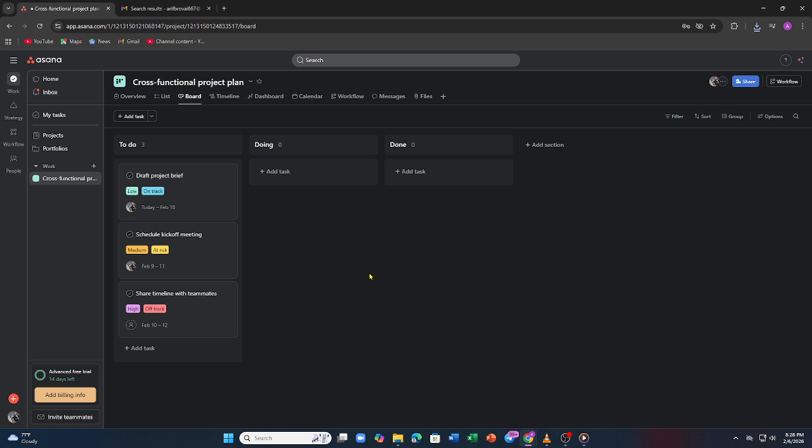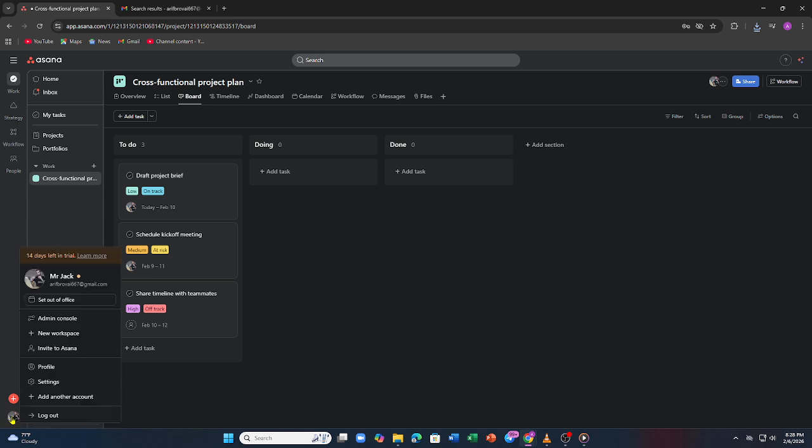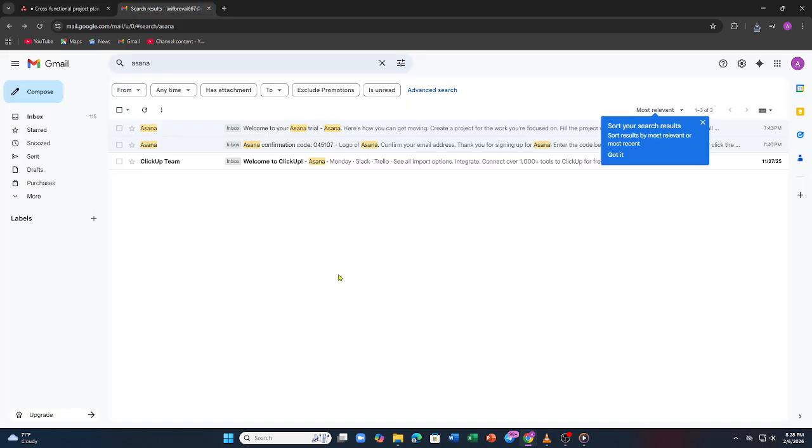Step 1, check your email. Asana usually sends a notification or instructions if your account is locked. Follow any links or steps provided carefully.